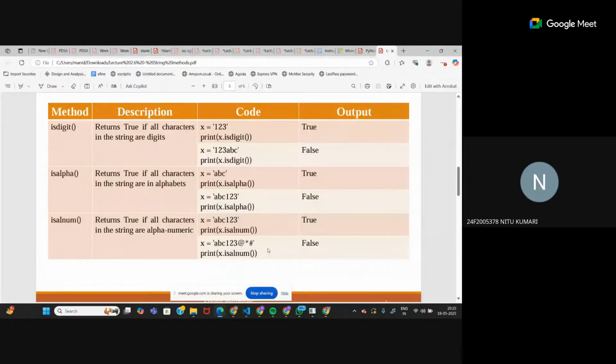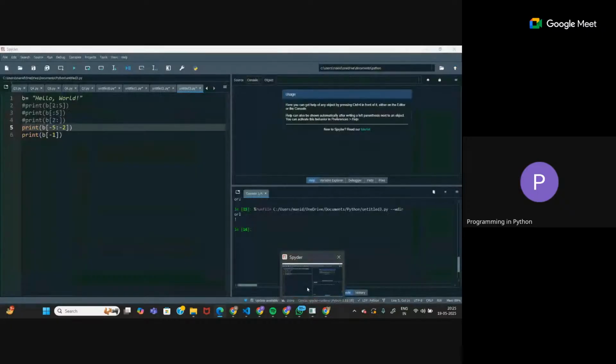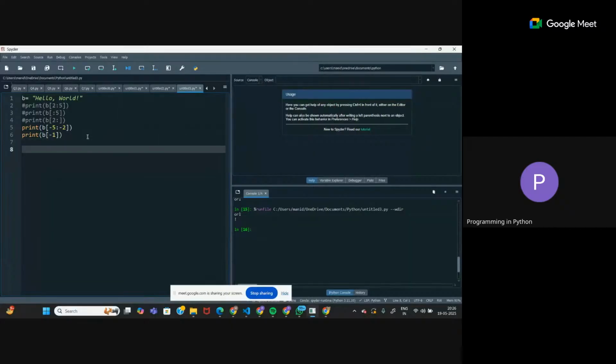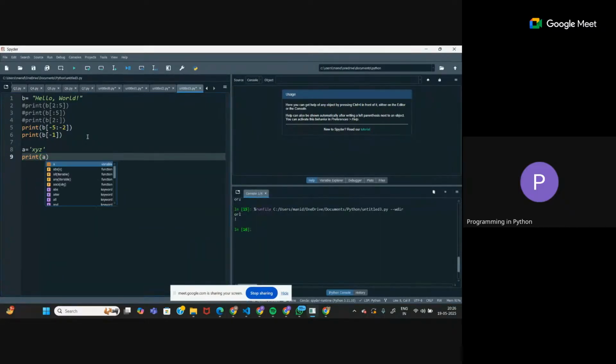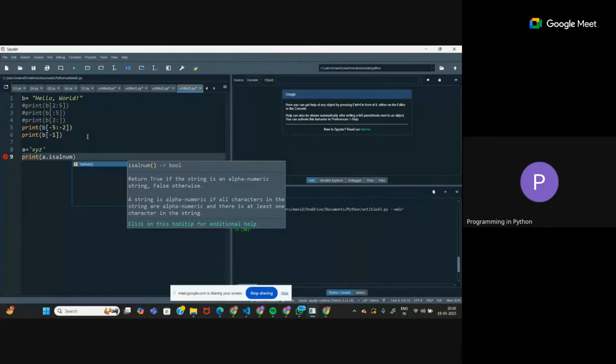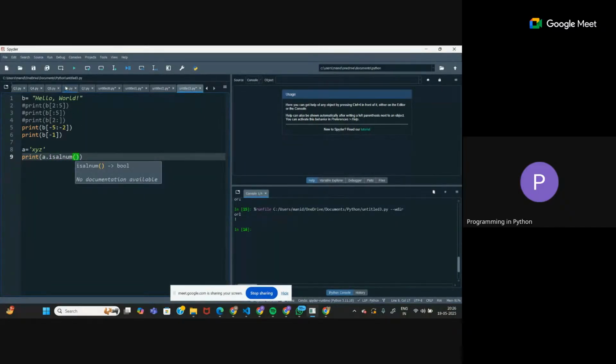No, ma'am, I checked it and it's showing False. Let me check also once. Okay, if I store XYZ in A and check A.isalnum(), see, it is giving True.